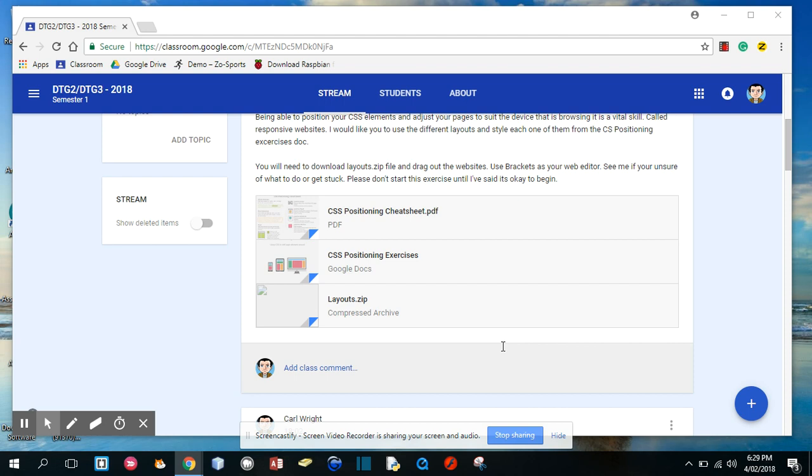Okay, so you might be maybe familiar with zip files, or possibly you don't know how to use Brackets. So I'm just going to go through this first exercise, so the rest of them in the course will be easy. So first of all, you need to download the zip file. So first of all, click on it.